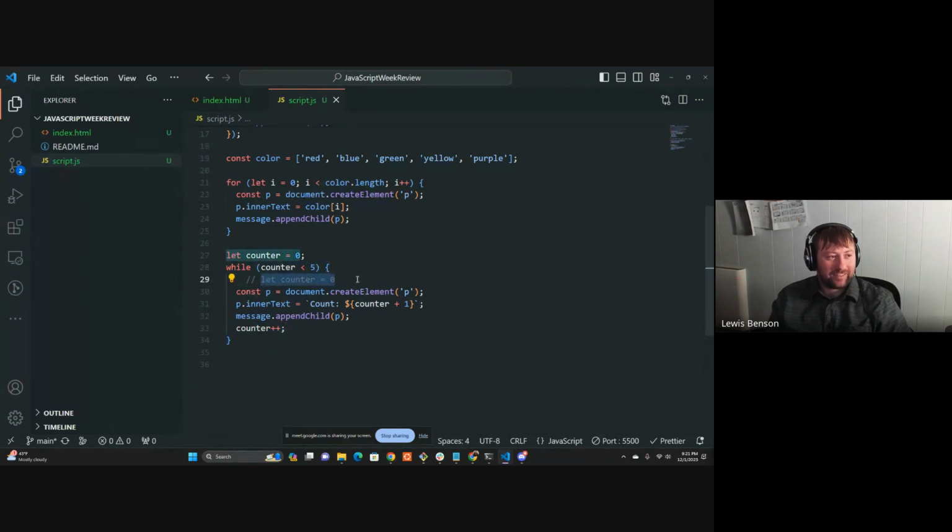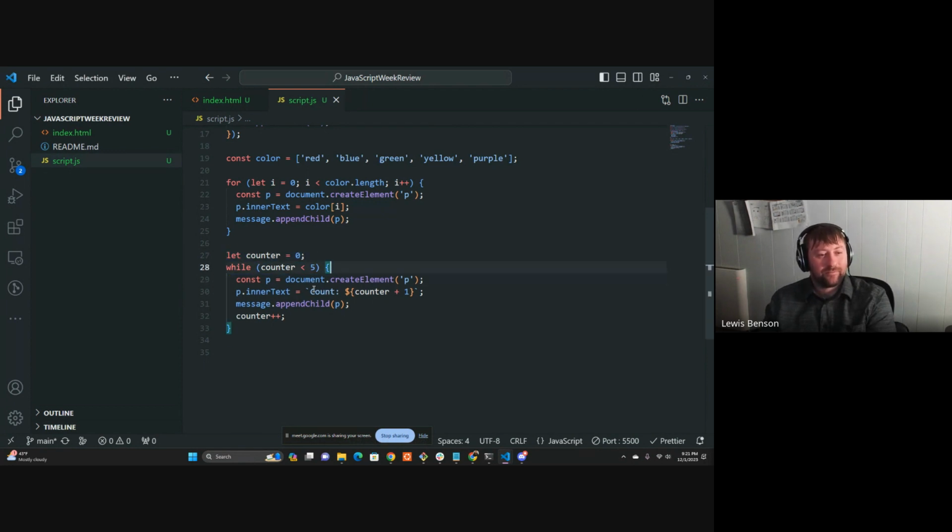It'd reset it back to 0. And then it would do all this over again, increment it to 1. It would go back up here, check, yes, it's still less than 5, set it back to 0, and that would run forever. So be careful with that. Make sure your counter is outside of your while loop.